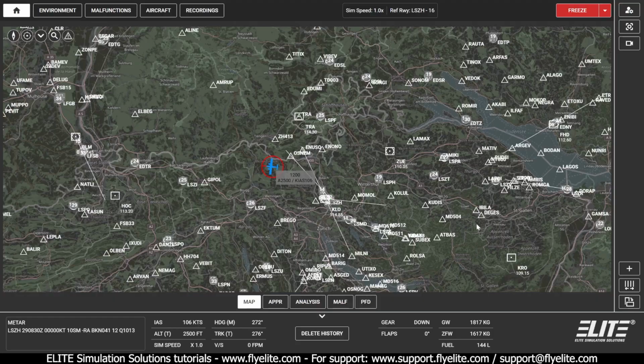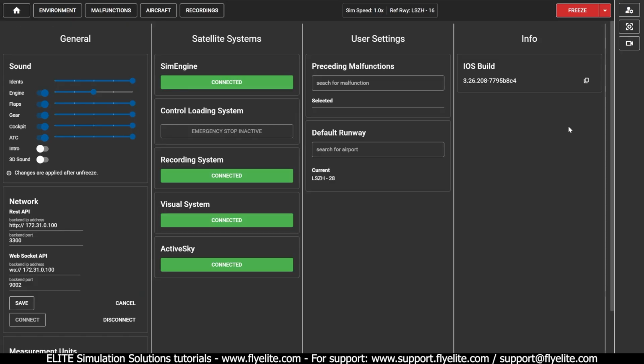So we're now going to have a look at the ELITE settings page, which is accessible on the bottom right of the iOS when you click the ELITE logo. First thing you need to know is that the ELITE logo should be white. If it's red, that means the instructor station is not connected to the sim and that you need to connect it again. So I'm going to simulate this by clicking on the ELITE logo.